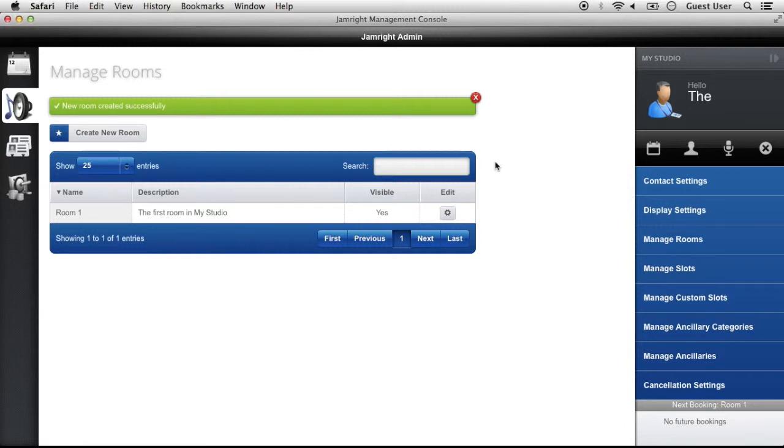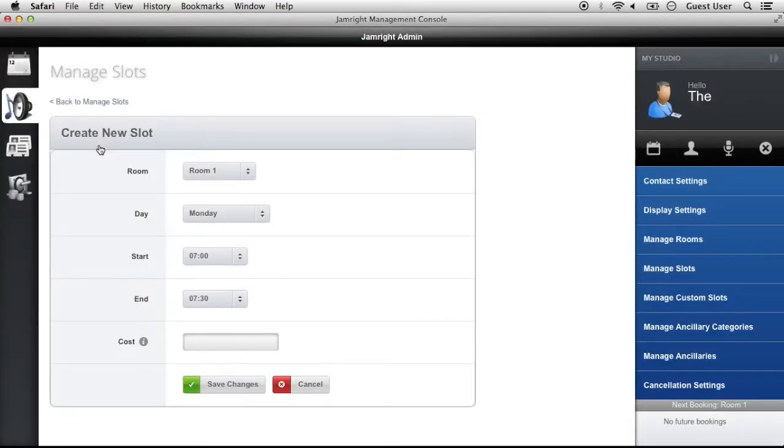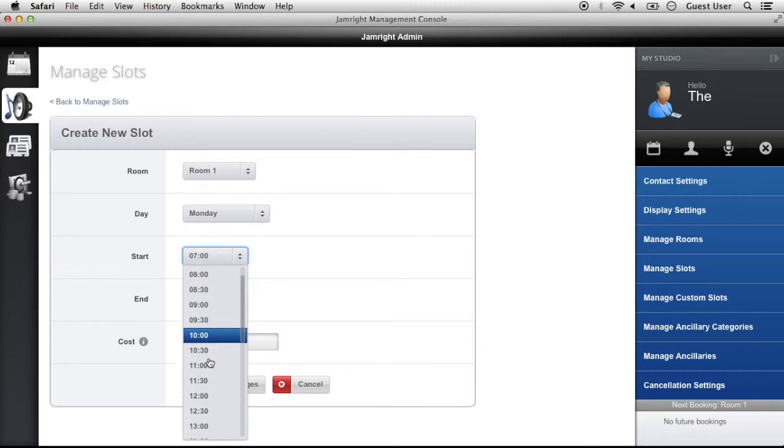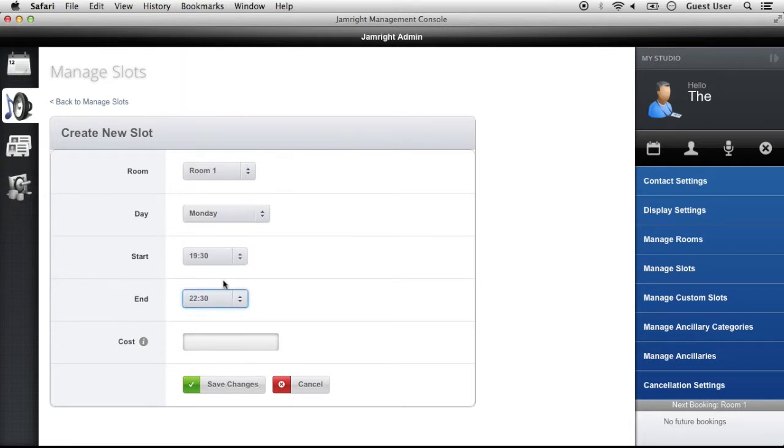Now we'll go ahead and create our first slot for our room. Click Manage Slots from the menu on the right. Select the first button in the top left to create a new slot. To create a slot, we need to select the room, the day of the week, the start and end time of the slot, and finally the price of the slot. Once done, click Save Changes to create the slot and be taken back to the slot summary page.